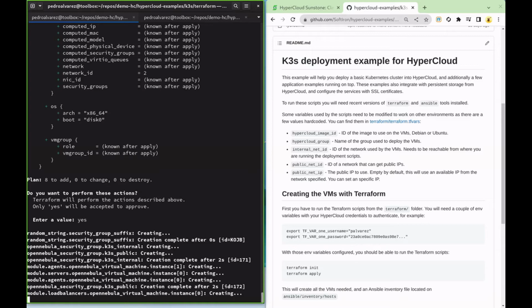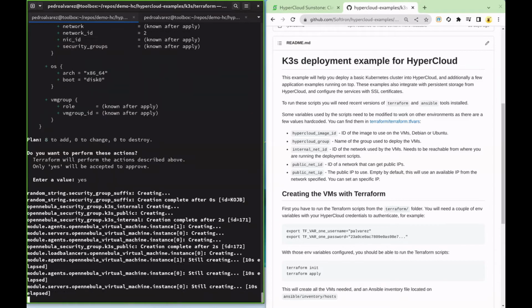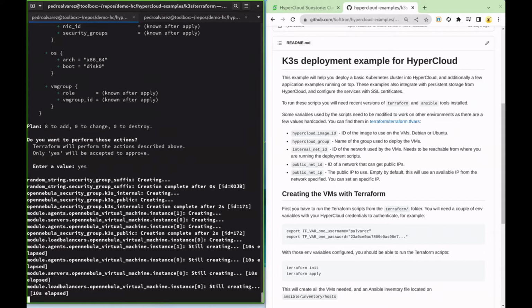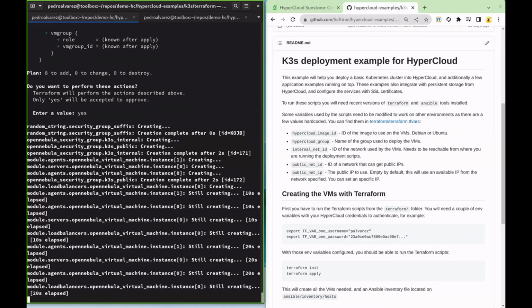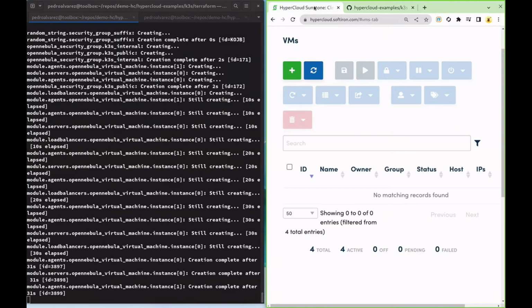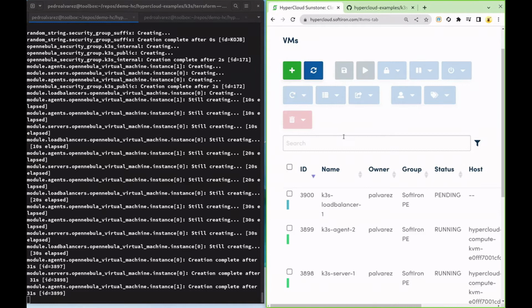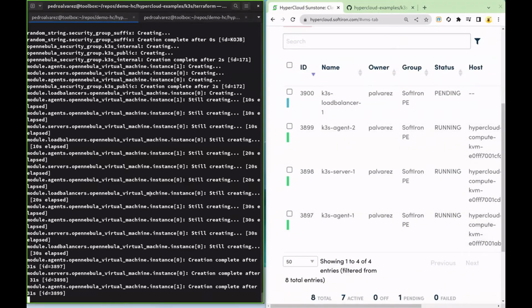It's going to create 2 K3s agent VMs, and another VM to be the server. Then it's going to create another VM to be the load balancer, which is the virtual machine that's going to have the public IP allocated. That is going to proxy connections from the internet to our internal cluster. And then it's also going to create a couple of security groups in our HyperCloud. So if we go to the UI, we will be able to see already that some things have been created. And we will come back to this in a minute.